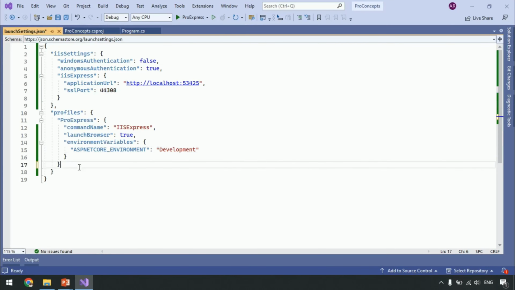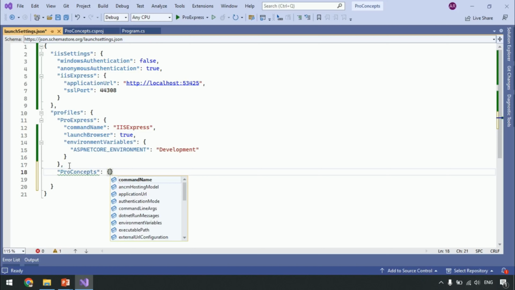So let's create another profile. You can give it any name. By default, the project name is given. Let me also name it Pro Concepts, which is my project name. Again, you can give it any name.